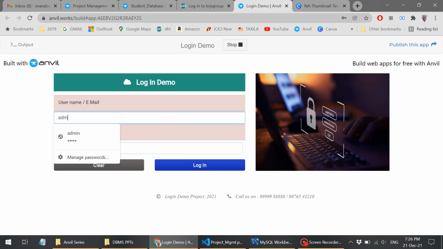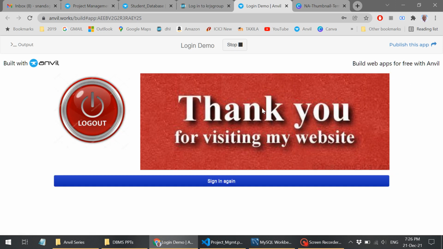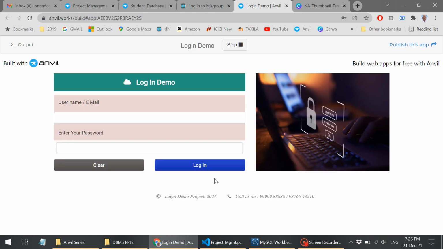So now admin, right? Okay, now you can see that it is welcome admin. So now logout. So now it is giving me the logout page and I can sign in again.